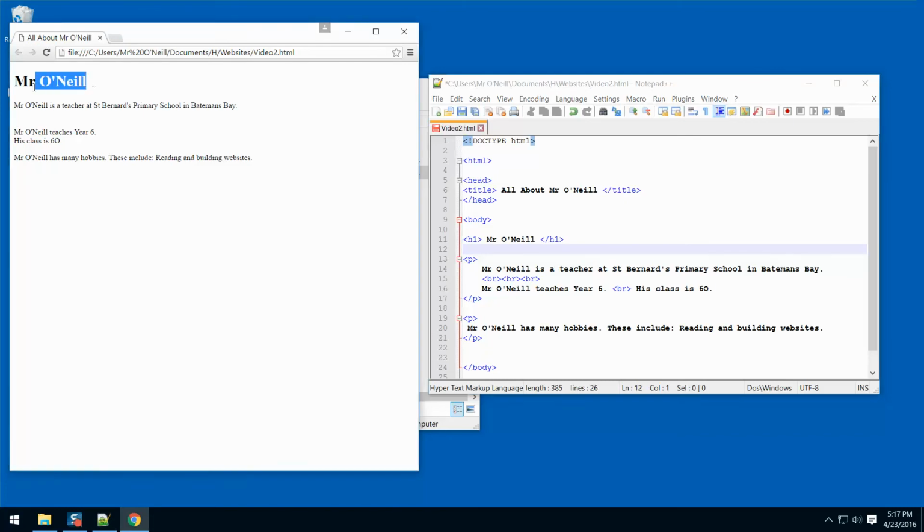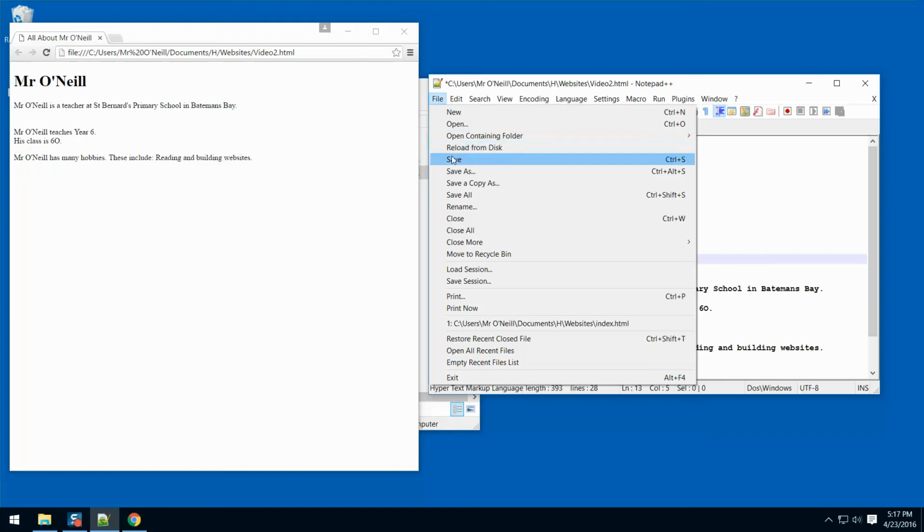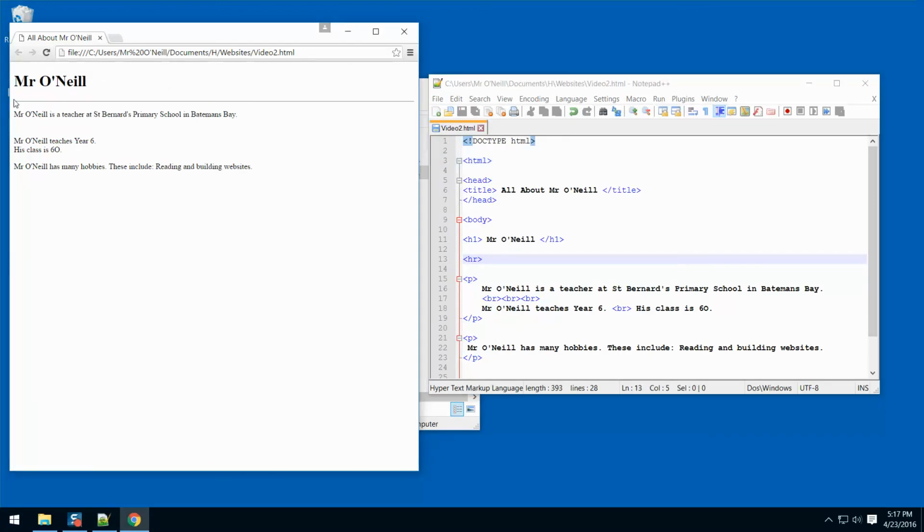So here I have a main heading, Mr. O'Neill, and I might want to separate my main heading from the rest of the content. So over in my code, I'm going to come across, I'm going to find my main heading, my H1 here, and underneath that, I'm going to put an HR for horizontal line. And if I come up here and save that now, and come back over here and click refresh, it's going to pop in a line that goes right across. So now I've separated my main heading from all my content under here.